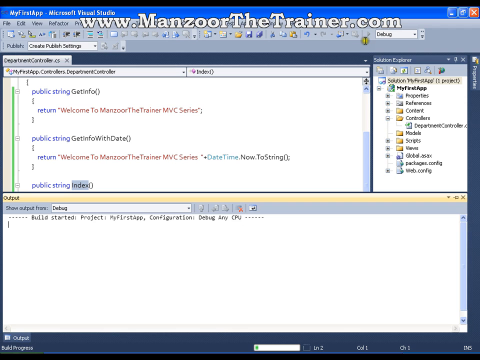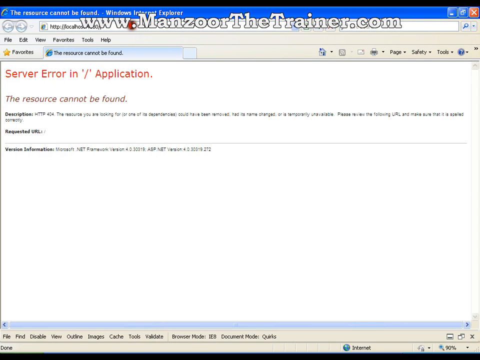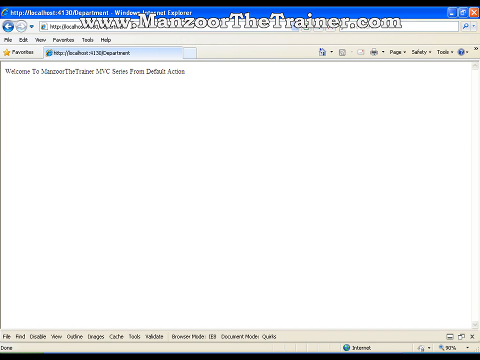Now let me execute. Here I'll say department. If you observe, I haven't said any action name. So by default, it is going to look for index action in the department. If it is present, it is going to execute it and sends the result back. If it is not present, it will say the resource cannot be found. See that I got welcome to Manzoor the Trainer MVC series from default action.